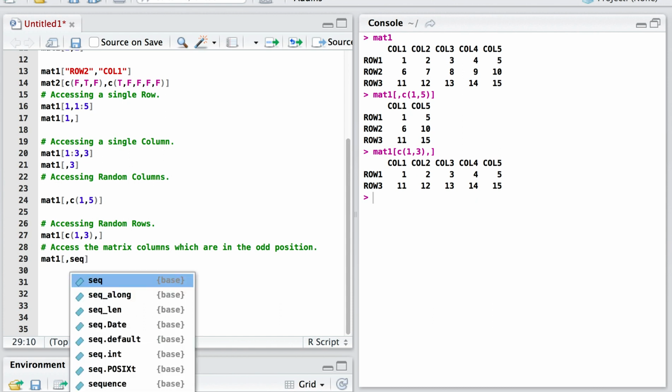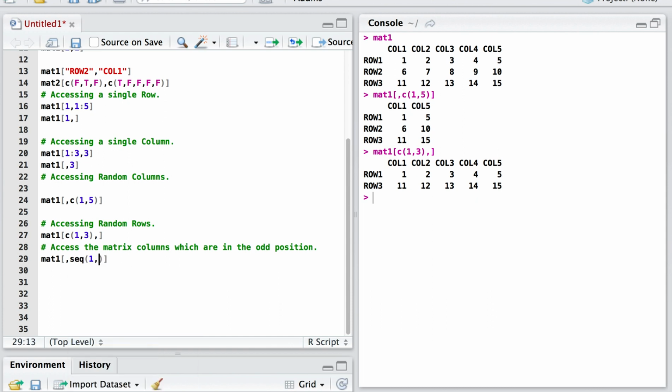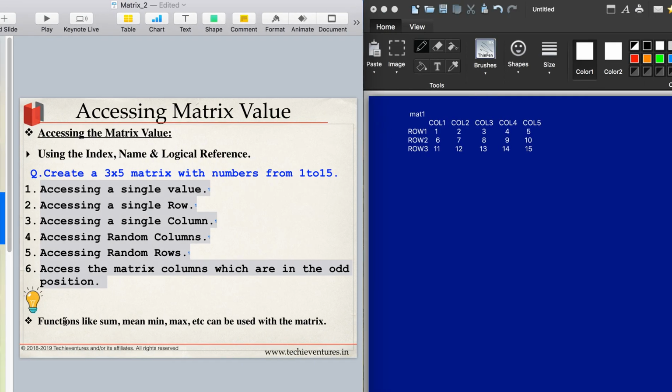So we will give sequence 1 comma 5 comma 2. This will actually generate a vector for odd numbers from 1 to 5, which is 1, 3 and 5. So now if I execute this, you see I'll get the value for 1, 3 and 5. So this is how you can easily access the matrix value.